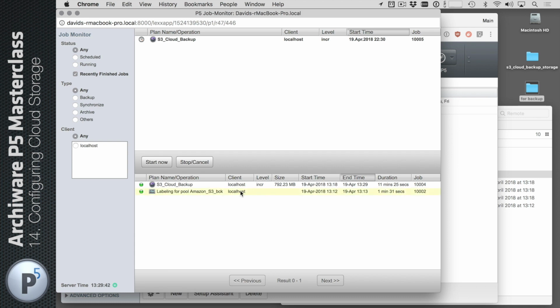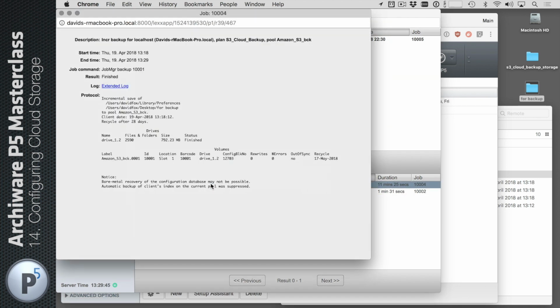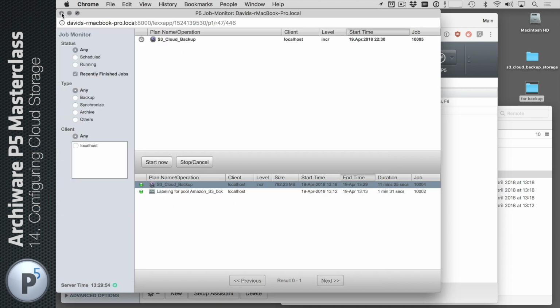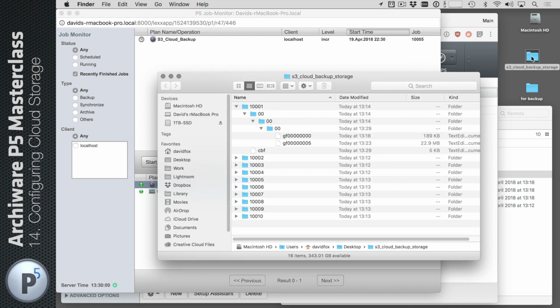Another green dot, which is good news, and if we look at the detail for that job, it looks pretty much like any kind of backup. Tells us that it's been writing to this volume ID 10,001, but of course within that volume there are a number of chunks which have also been uploaded to S3. So let's have a look both on our local storage and on the cloud storage.